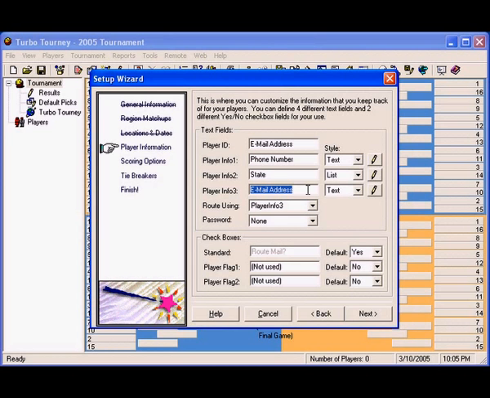And I have some options here for some checkbox fields on the entry page. If there's something I want to collect from that player that is represented as a checkbox, we can do something like, has the player paid yet? And we'll set a default on that as no. So you can also set what the default value should be when the player first signs up.